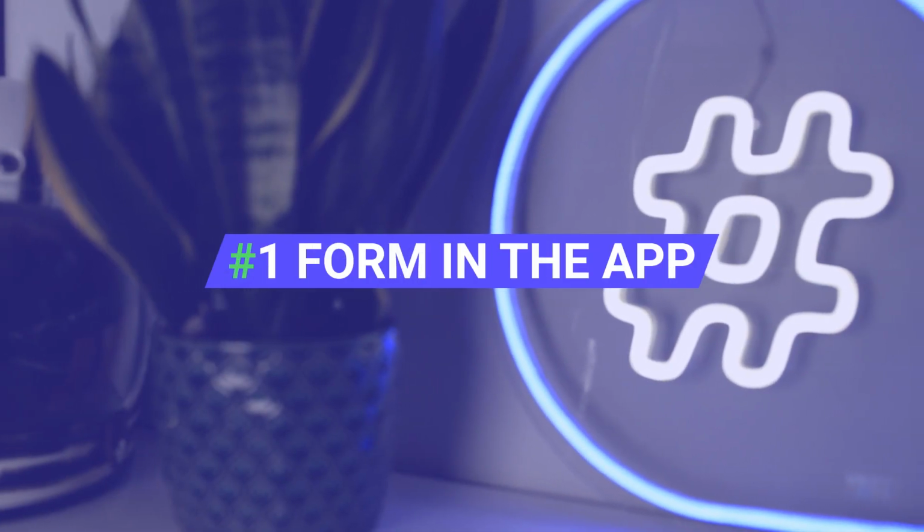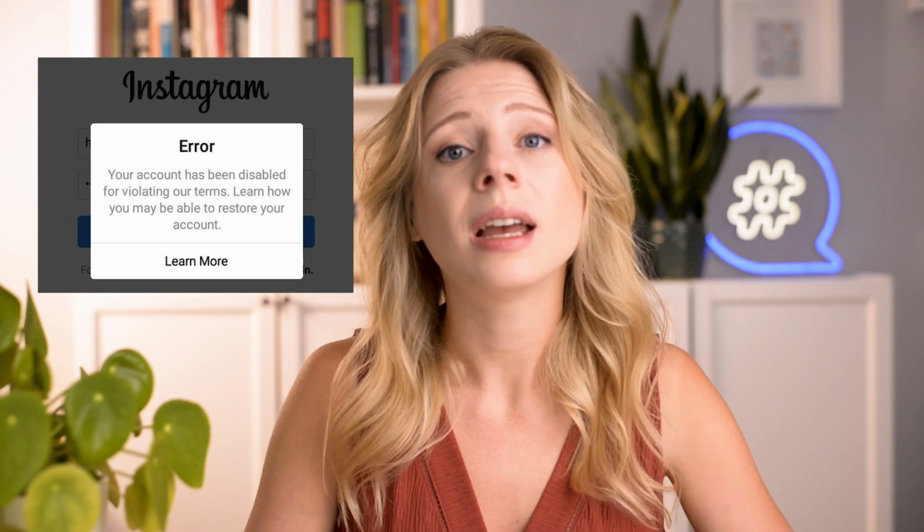If you believe your account was deactivated for not following Instagram's community guidelines by mistake, you have two ways that should get you out of this mess. You can appeal the decision by opening the app, entering your username and password, and once that pop-up window appears informing you that your account has been disabled, hit learn more and follow the on-screen instructions.